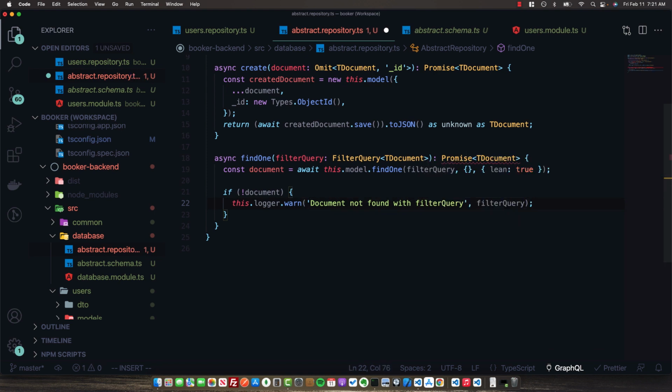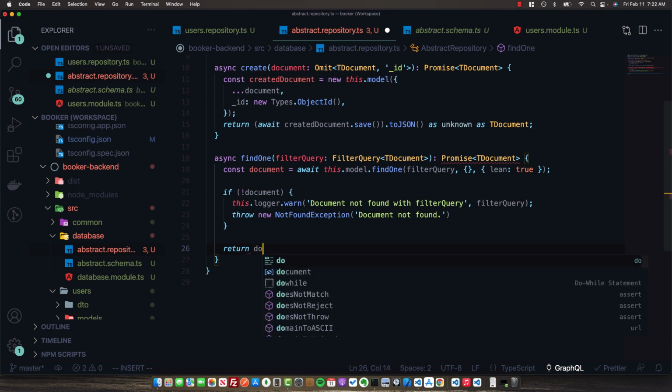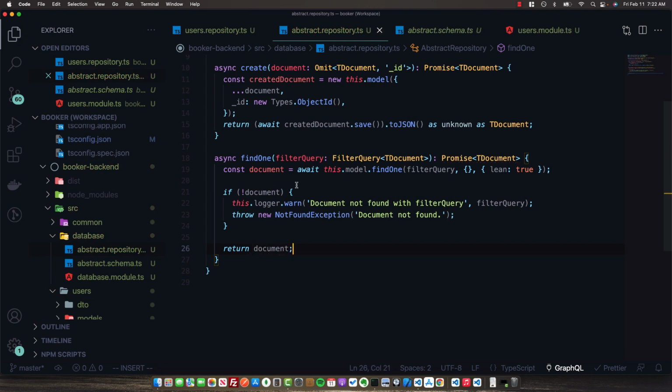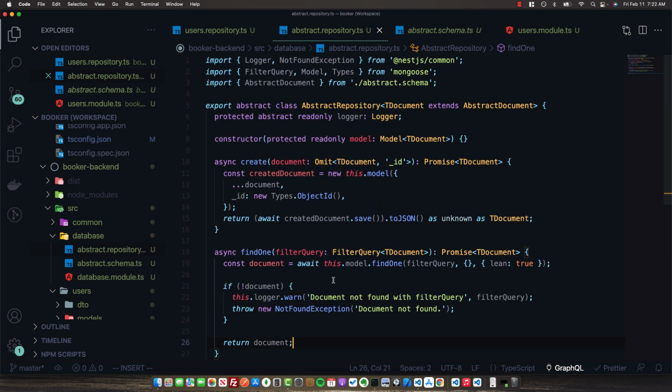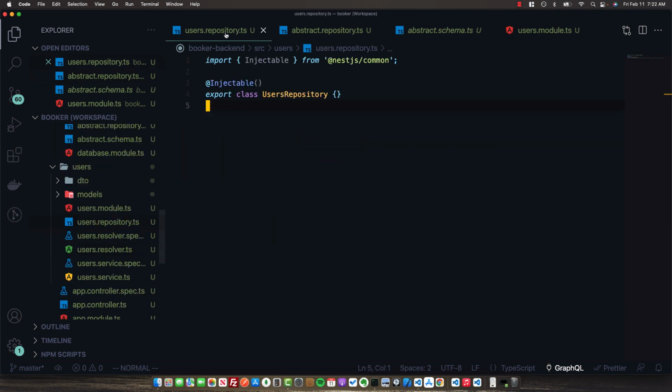And so this will just give us a bit more information when our queries fail, if they do. And then lastly, we're going to throw a not found exception here and say document not found. Make sure we have the new keyword here. And if we of course do find the document, we can simply return it to our caller. So now we have two abstract methods implemented for all of our repositories to use. We can go back into our users repository and make use of it.